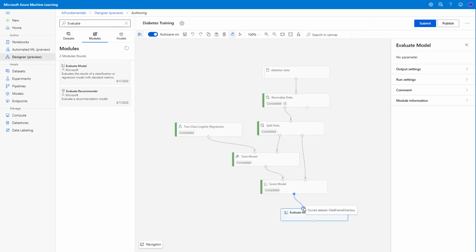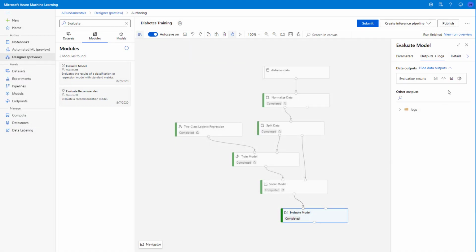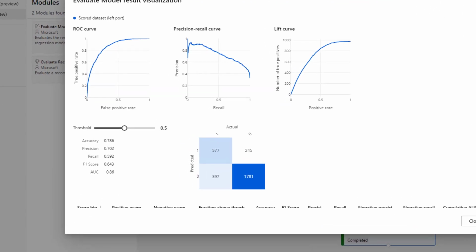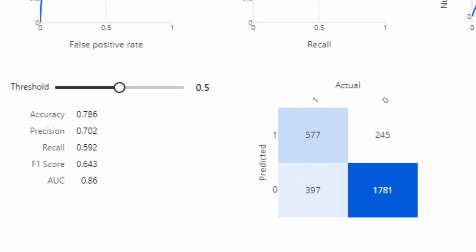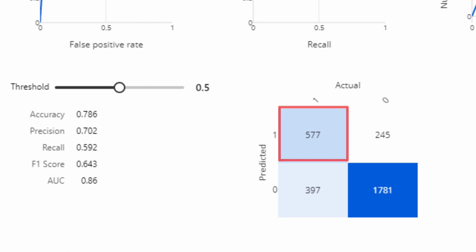Let's add the Evaluate Model module and submit the pipeline. When completed, we can visualize the confusion matrix. Now the confusion matrix for the model is a tabulation of the predicted and actual value counts for each possible class. In this instance, we see a 2x2 grid highlighting the predicted and actual value counts for classes 0 and 1. The top left box highlights the true positives and the bottom right the true negatives. This basically means where the predicted and actual values matched. The other cells show cases where the predicted and actual values differ, i.e. false positives and false negatives.